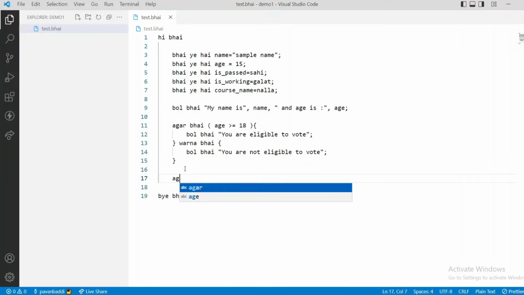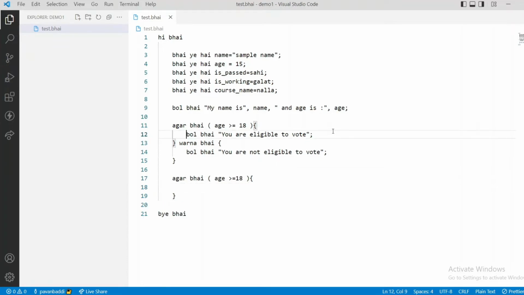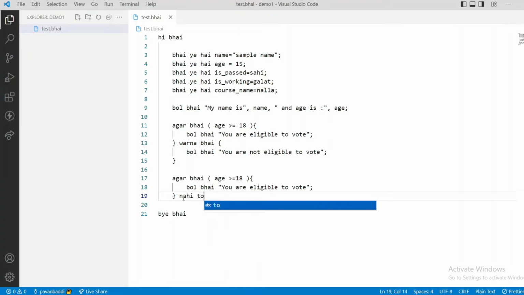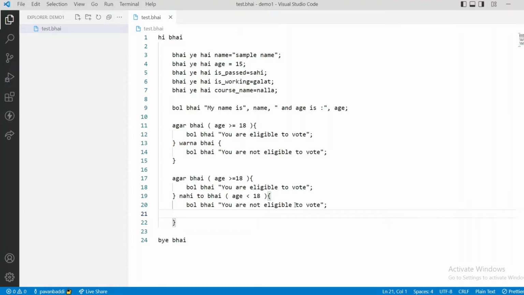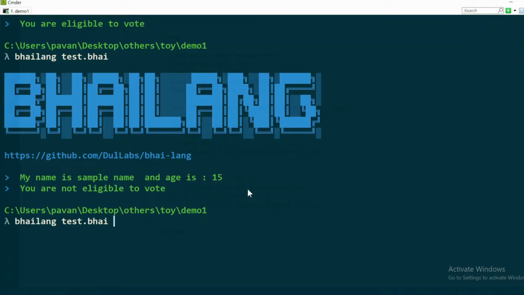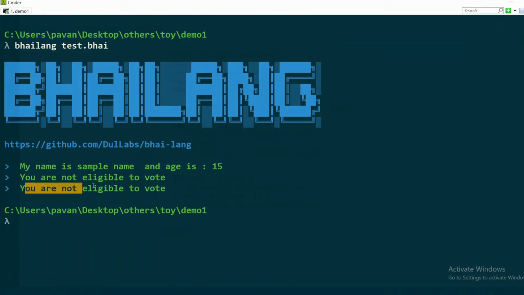I can do agar bhai is greater than equal to 18. Just copy this. And if you want to add ladder if, you can do nahi to bhai. Just copy this and paste it here. So now let's try to execute this, and we are not eligible to vote.